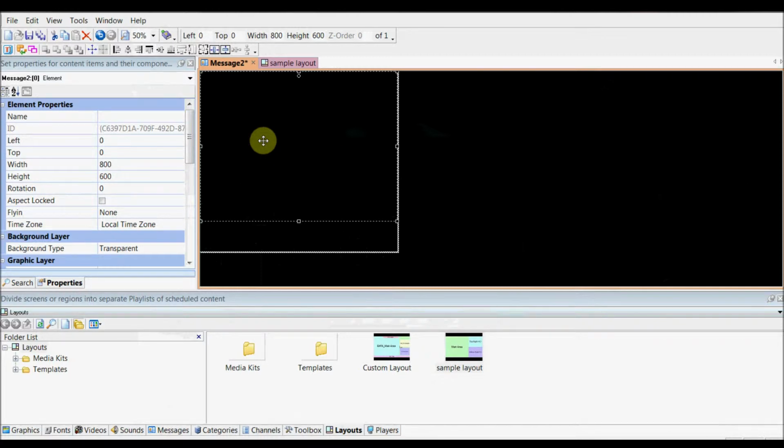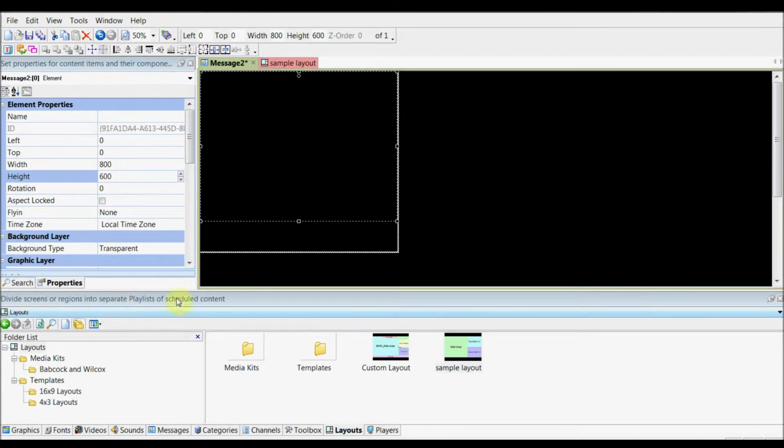So thinking in terms of PowerPoint, it's the same concept. You have a box for a background graphic, you have a box for text, you have a box for videos, and so on and so forth. We can add as many of these different elements as we need to within a message. Okay, so let's get started.